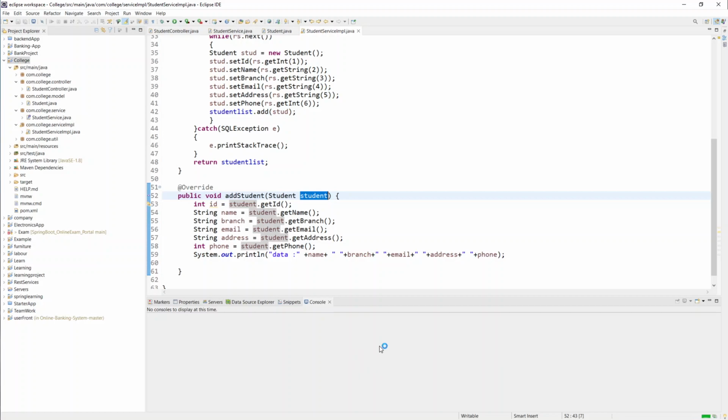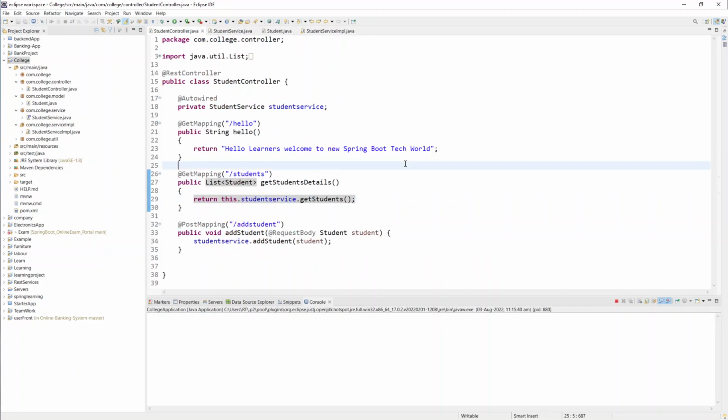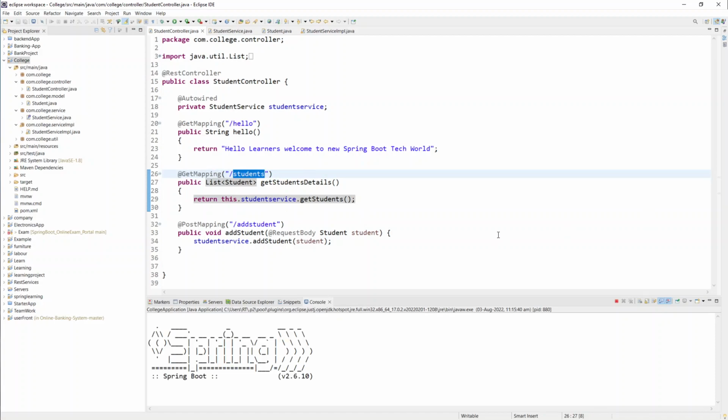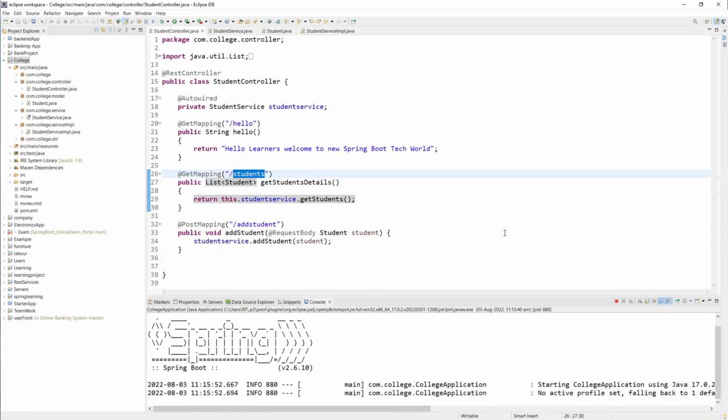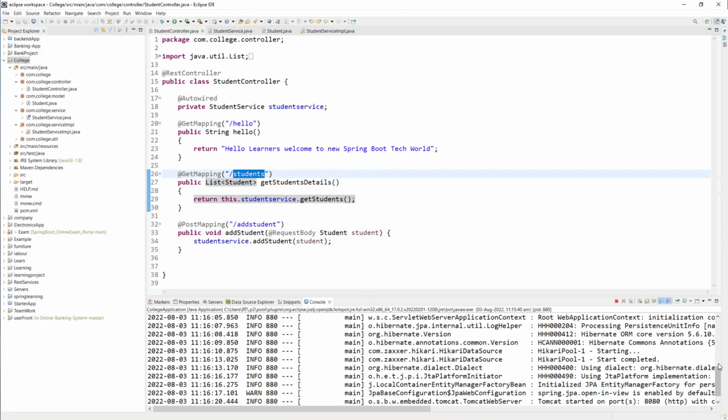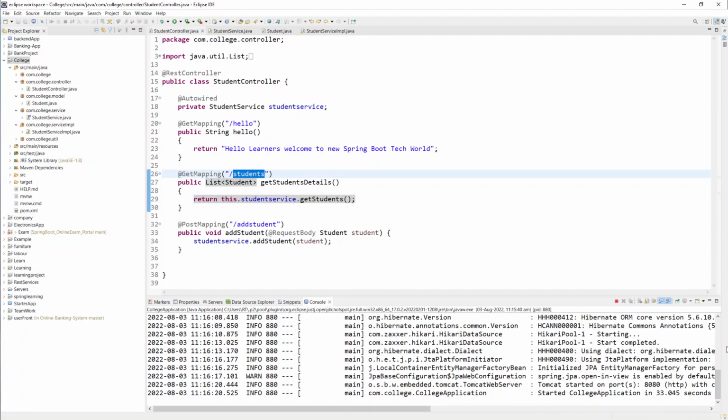So here my application will get started in a minute. First we're going to run this particular API hello, then we'll run students, and then we'll run this, to cross-check whether everything is working or not. So let's wait for this application to get loaded. Yeah, as you can see, my application got started. So now what I'm going to do, I'll go to my browser quickly.